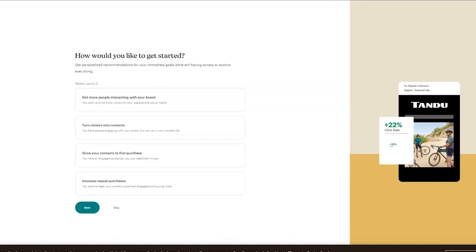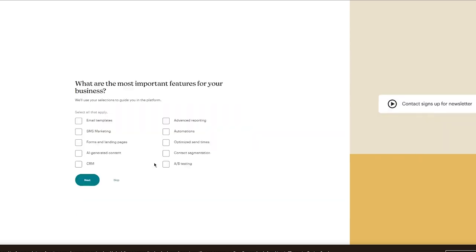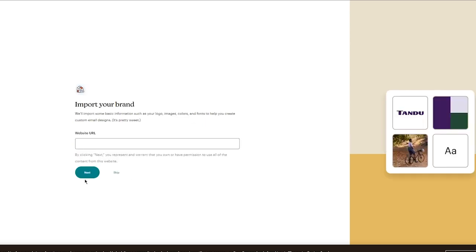And once that is done, here it says, how would you like to get started? Get personalized recommendations for your immediate goals, etc. So here it says, get more people interacting with your brand, turn visitors into contacts, drive your contacts to first purchase, or increase repeat purchases. I'm going to go with get more people and turn visitors into contacts. Once we do that, we're going to click on next. What are the most important features for your business? So obviously we have forms and landing pages, which is what we're going with. And then I'm going to go with email templates just for the fun of it. And it says you can also import your brand.